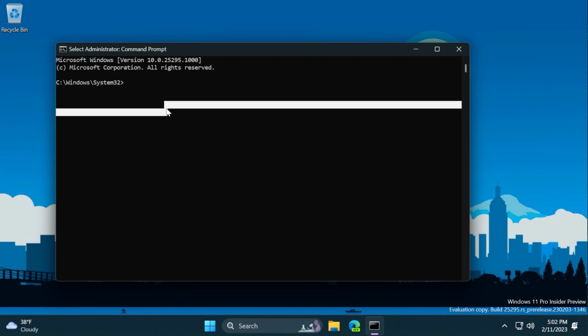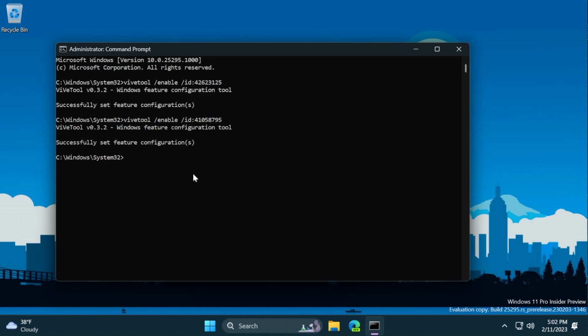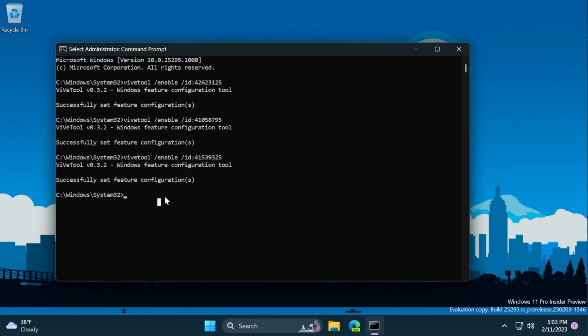We're going to have to copy and paste in here a few commands. The first command is the command that will enable the new settings or options for the suggested actions, and you should receive the message successfully set feature configuration. The next command is the command that will enable the new suggested action for addresses, and also you can run this command in order to enable the search suggested action that was rolled out between the builds 25247 and 25267. Basically, these are the commands that you need to run, but for the address suggested action command, we're going to have also a variant that I'm going to show you in this video.